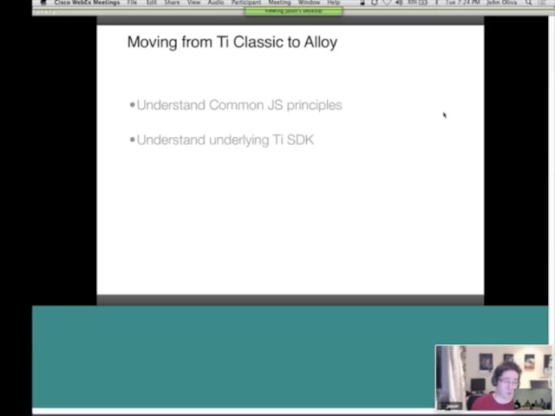It's important to understand the actual Titanium underneath. I mean, what Alloy is doing is creating classic Titanium code, and in theory, you can jump into Alloy without really getting into Titanium, but if it starts to go wrong for you, you're not really going to understand what's happening. And it's also going to get quite difficult if you try and stay within the total Alloy way of doing things, when you might want to just jump into normal Titanium code for a couple of bits of functionality that you need. So it is important to understand that.